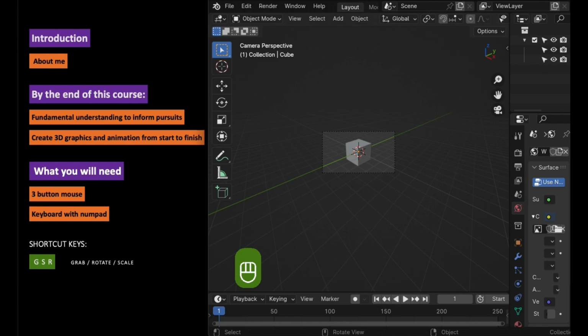On the screen right now you'll see some examples of my work. I've been using Blender 3D for a number of years and mostly work in education. By the end of this course, my hope is that you'll develop a fundamental understanding of the core features of the program, and from there you can undertake your own pursuits to specialize knowledge however you like. In addition, you'll be able to create 3D graphics and animation from start to finish.